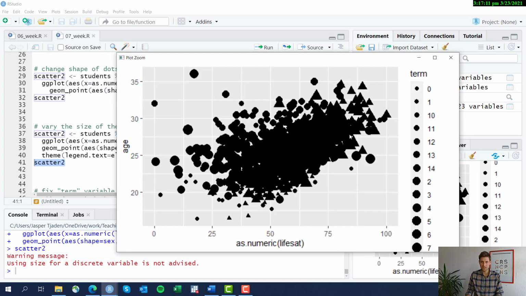We see now that the size varies, right? Some dots are huge, others are smaller. Some triangles are larger than others, right? And we see here in the legend that the sizes indicate different term breaks. However, we also see that the terms aren't really sorted correctly. This has probably to do with the fact that R doesn't yet know that term is a numeric variable, but thinks it's just a character variable. This is why this is not sorted.